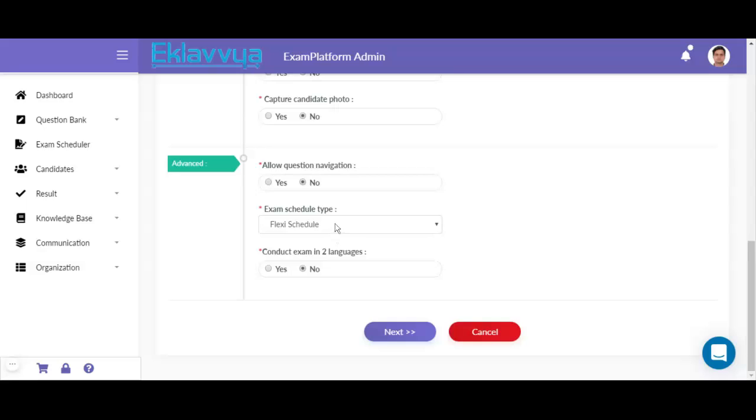But if you would like to have a schedule in such a way that candidates should appear for the online exam on a fixed date at 10 a.m. to 11 a.m. time interval only, then it is recommended to have a fixed schedule, so that after that fixed schedule time, your online examination window will be over and candidates may not be able to attempt that respective online exam. Third option is flexi schedule with fixed exam time.